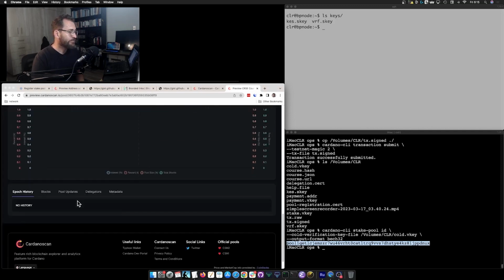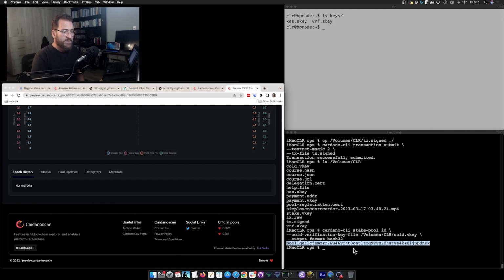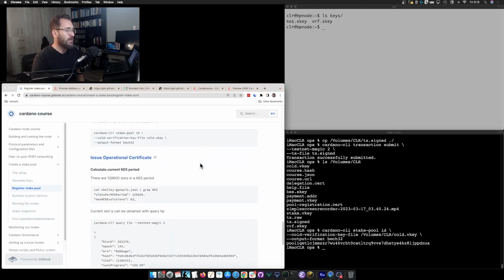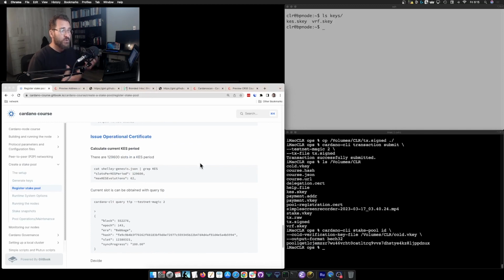So now, what else should we do from here? It's time for us to issue the operational certificate, which is a file that is missing here so that we can actually start our node to run as a block producer. And for issuing the operational certificate, we must first calculate the current KES period. And you may ask, what the hell is that?